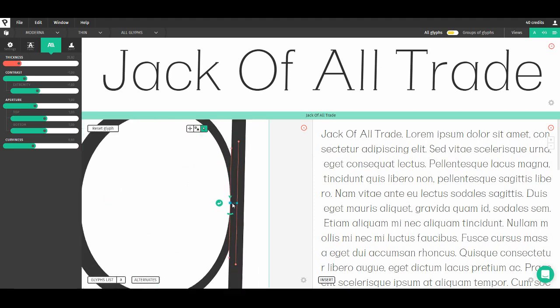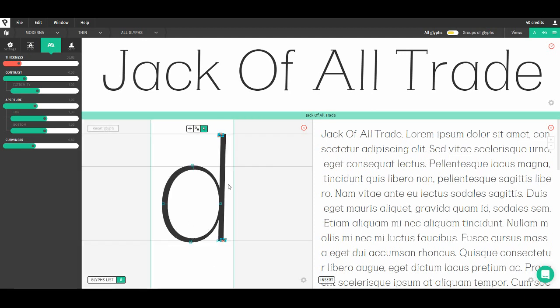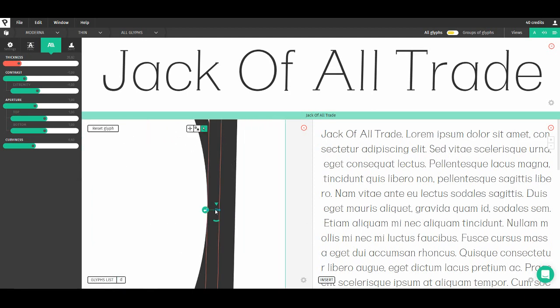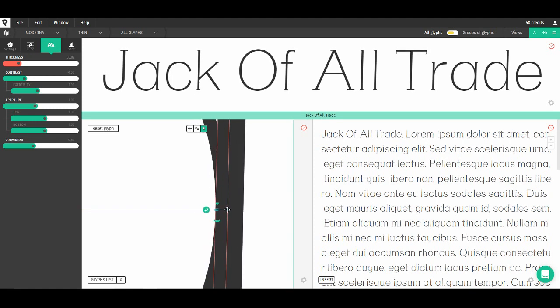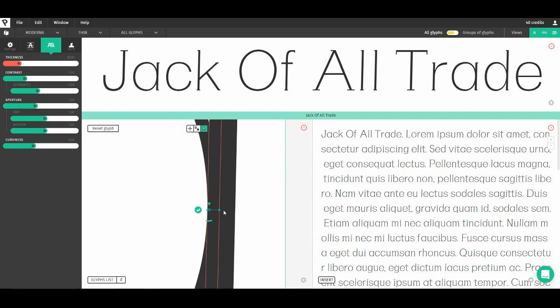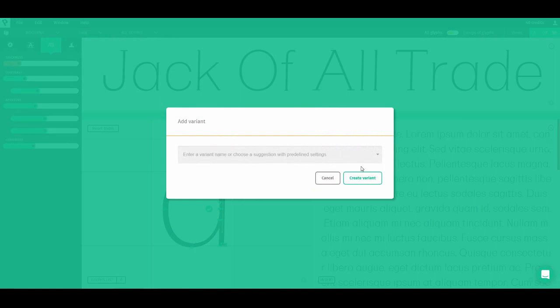We could always nitpick on stuff like, say, maybe a bit too much contrast on the A and the D. We could make those a bit less contrasty. But all in all, I think we have a nice thin variant right now. So I'm gonna go ahead and make a bold variant.